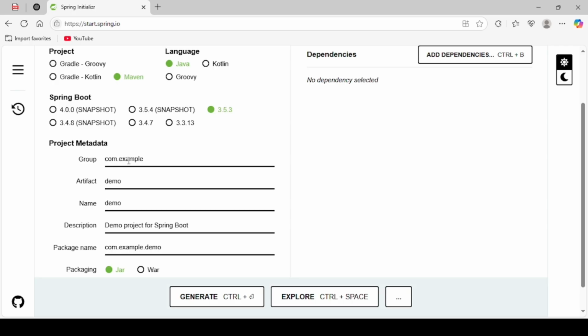Okay. Now I will make my group anything, like test project, right? Then this will be our artifact, which will be our main project name. We can go with anything. I will make it books, right? Okay, I will create a book API today.